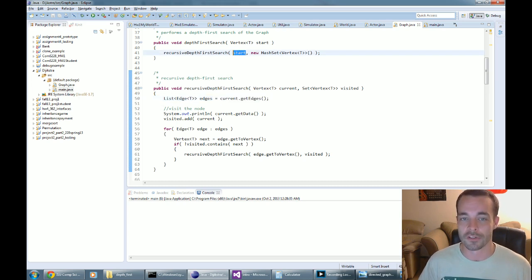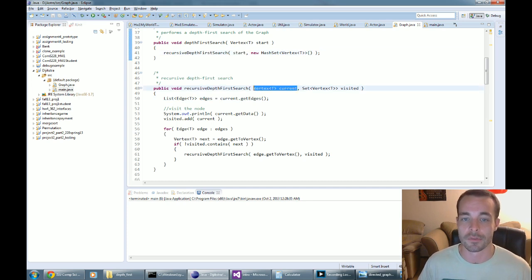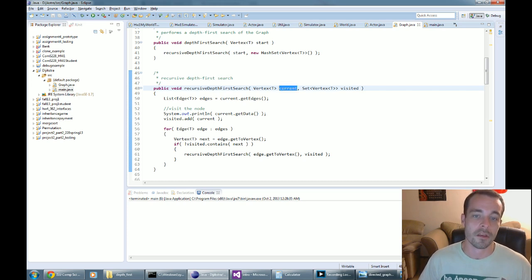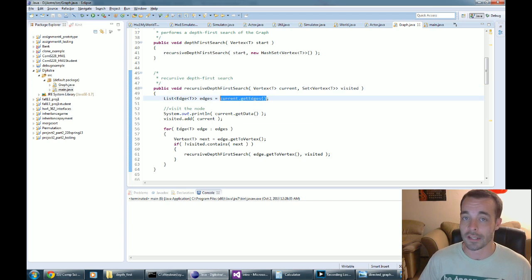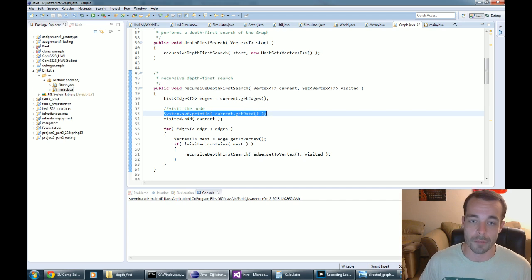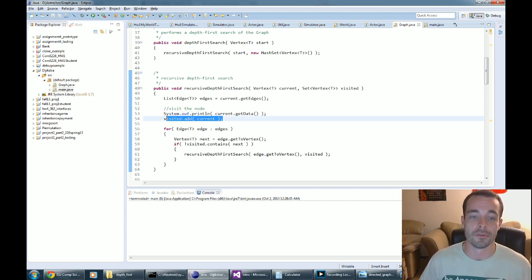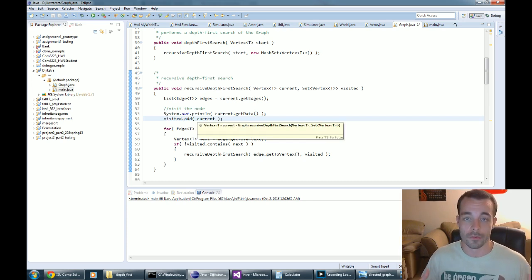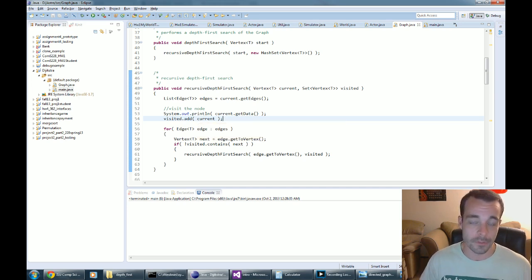So you'll notice I've sent start in as the first argument to the first recursive call to our depth first search, which will be taken in as a vertex called current. So let's go ahead and use that method called getEdges to return the list of all the edges that current has. Now I'm going to go ahead and visit the node, printing out the data, and then I'm going to add that to my list of visited nodes.